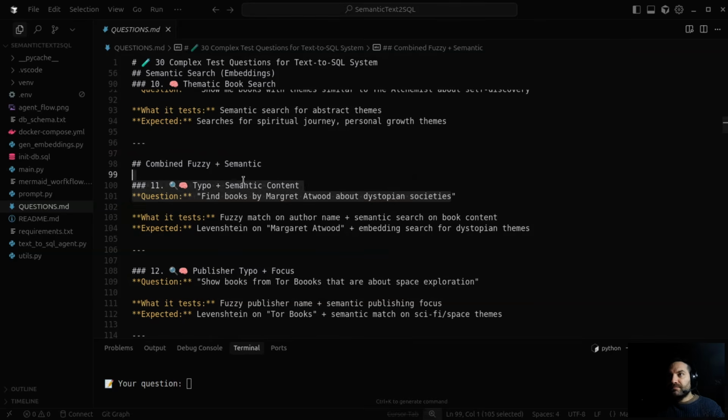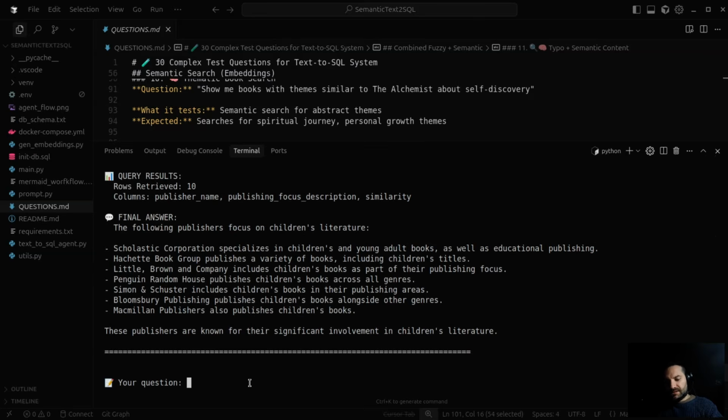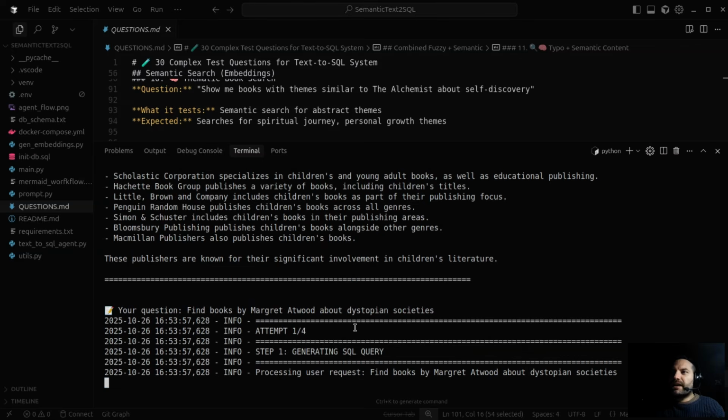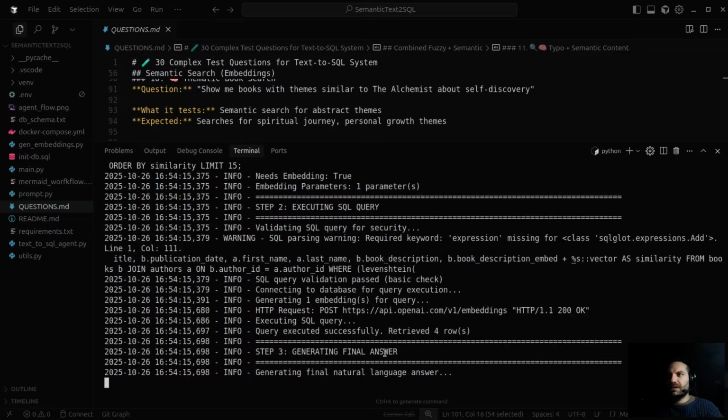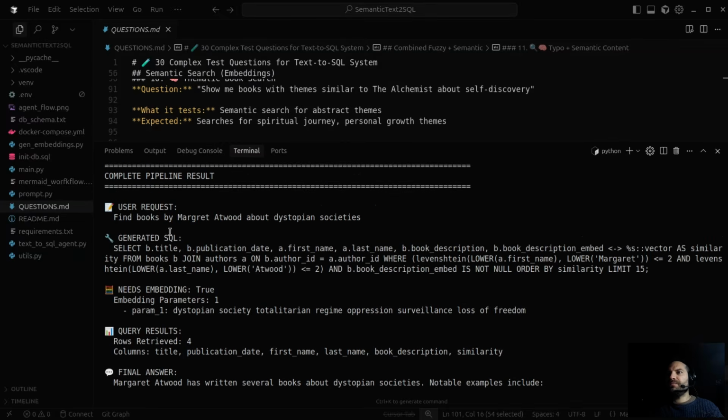So let's try. Find books by Margaret Atwood. Okay. Let's try generating the SQL query. Go. We get our SQL query. There we go. This is the generated SQL.